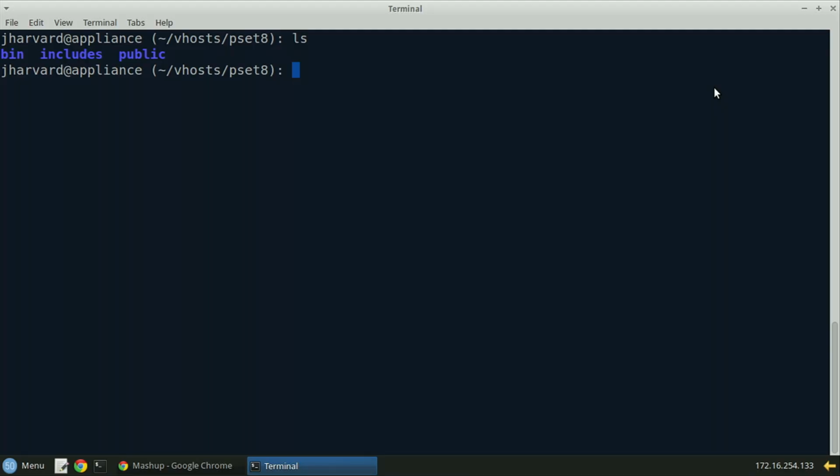Once you've downloaded pset8.zip and unzipped it into your vhosts directory in the CS50 appliance, you'll see these directories inside. Bin, which generally stands for binary for executable programs, includes, as in pset7, which is going to have some PHP files that other files include, and then public, which is the files that need to be publicly accessible to a user with a browser.